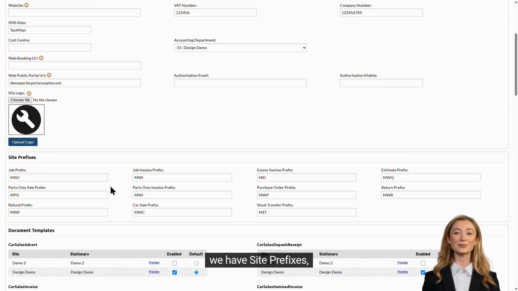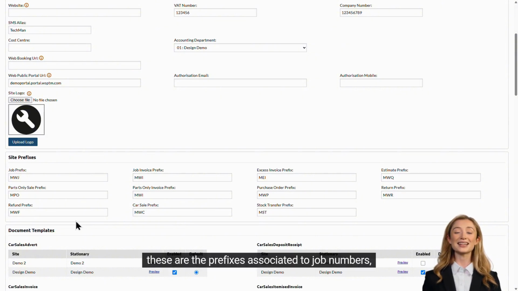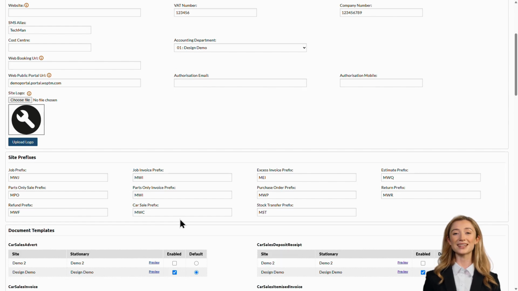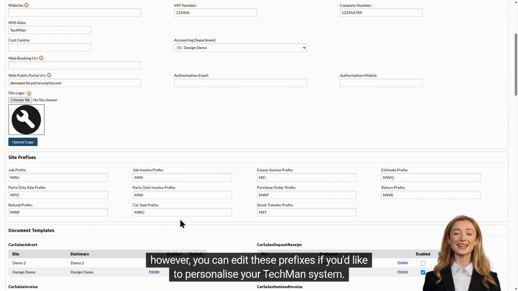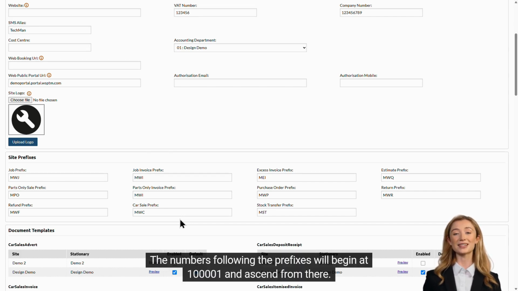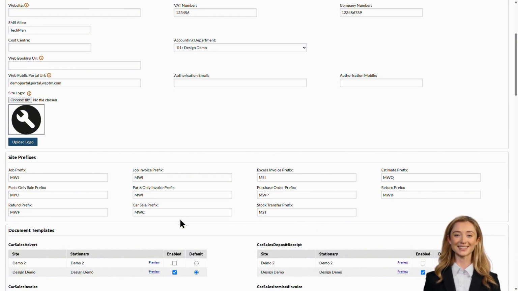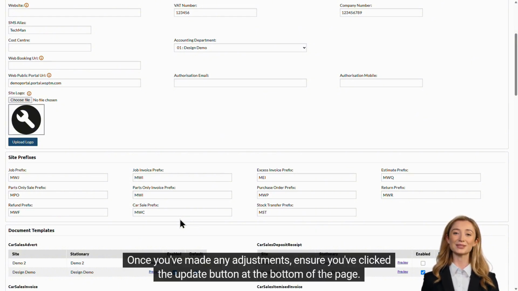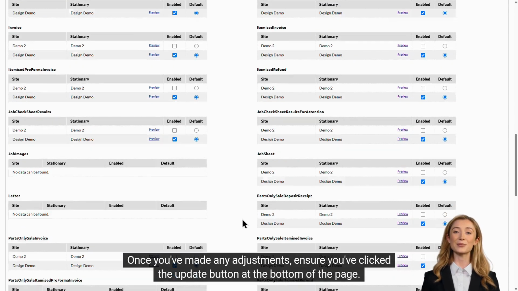Next up, we have site prefixes. These are the prefixes associated to job numbers, invoice numbers, estimate numbers, and much more. As a standard, these will already be populated. However, you can edit these prefixes if you'd like to personalize your TechMan system. The numbers following the prefixes will begin at 100001 and ascend from there. Once you've made any adjustments, ensure you've clicked the Update button at the bottom of the page.